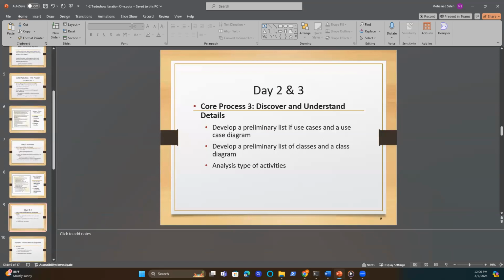Core process 3. Here we start with the analysis phase of the project. In this core process, you document two types of information. One is called the use cases, and use cases are used to document the functions of the new system, how it works, and what it does. The second is the list of object classes, and that will document the data and the information that the system will need to maintain and store.